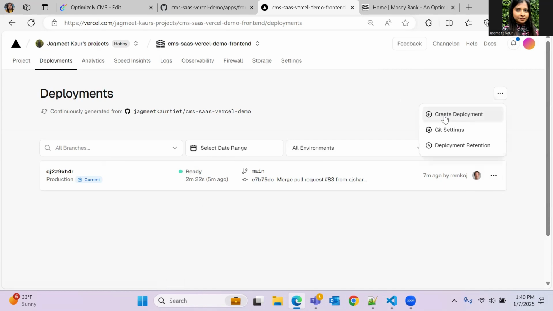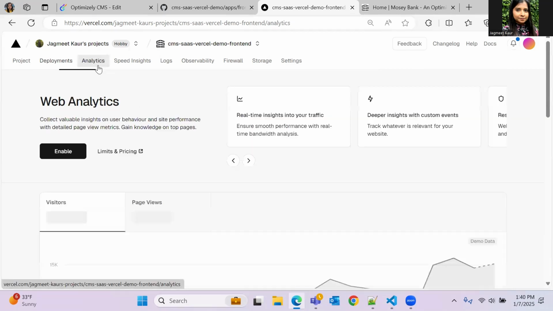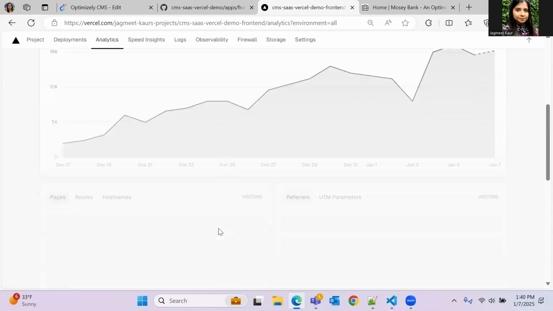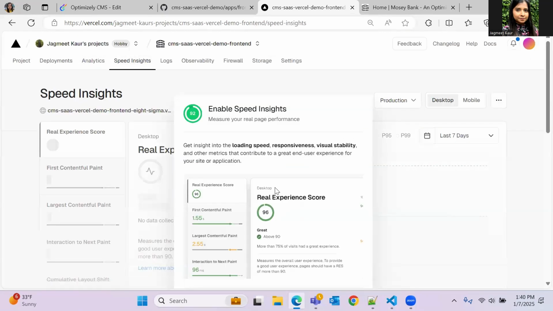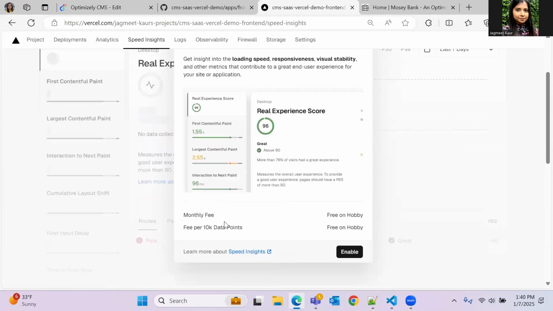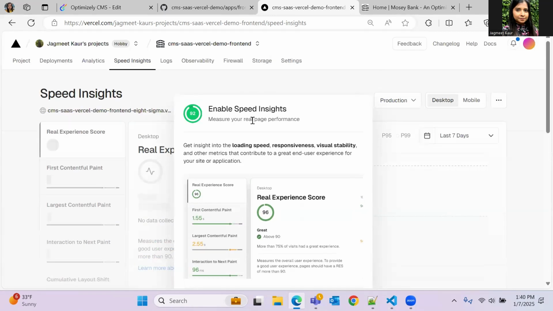Then we have some analytics that you want to check. You can check in the analytics portion. Then we have speed insights. It is saying it is monthly free on the hobby account. If you want to use it, you can use this from here.